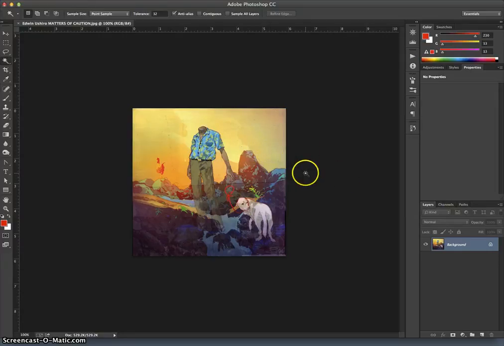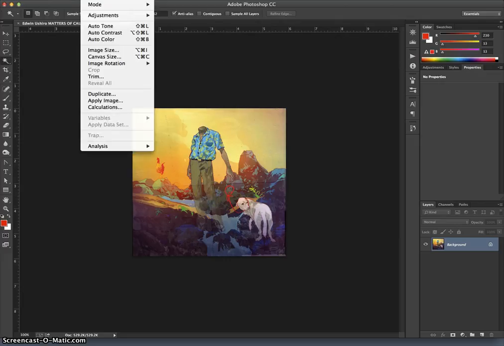So for the first time now, I'm going to learn about what resolution this image is. So in Photoshop, I do that by going to Image and Image Size.